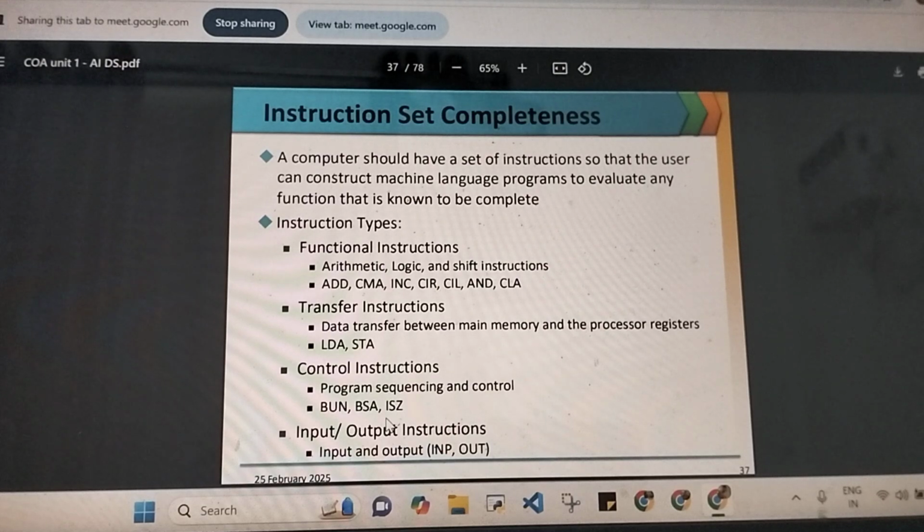So moving on to instruction sets, we're going to learn a little more about that. A computer should have a set of instructions such that the user can construct programs to evaluate any function that is known to be complete.